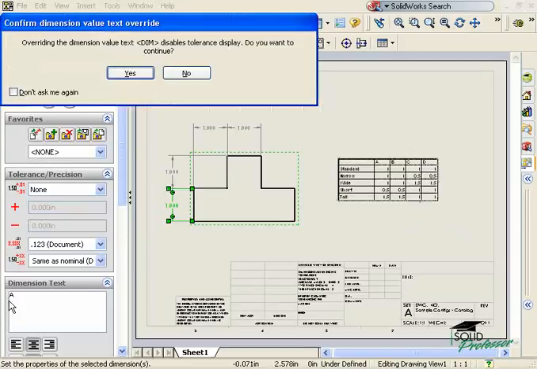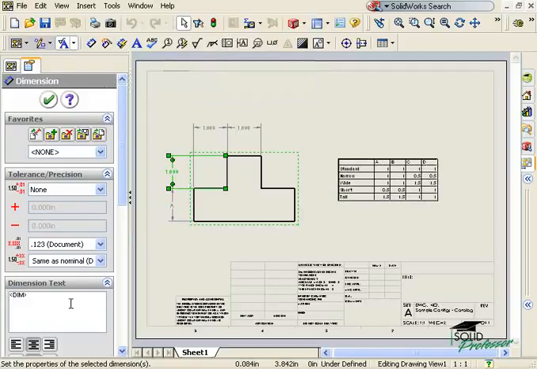SolidWorks will issue a warning when you override a dimension value. Click OK to continue. Once all dimensions have been replaced, your catalog-style drawing is complete.